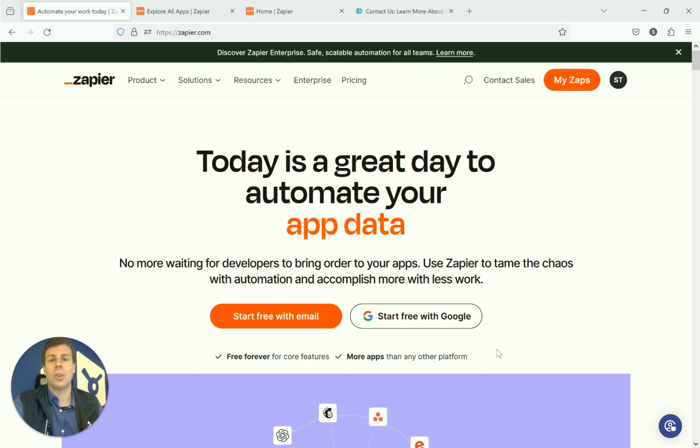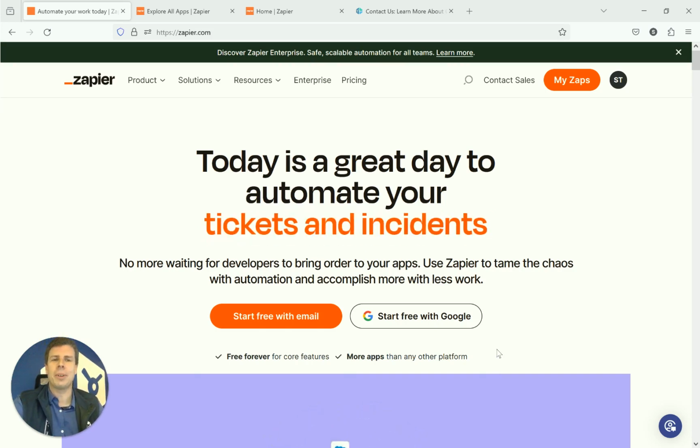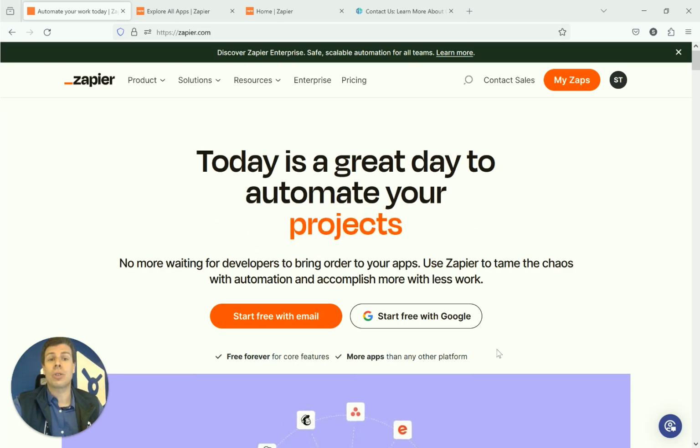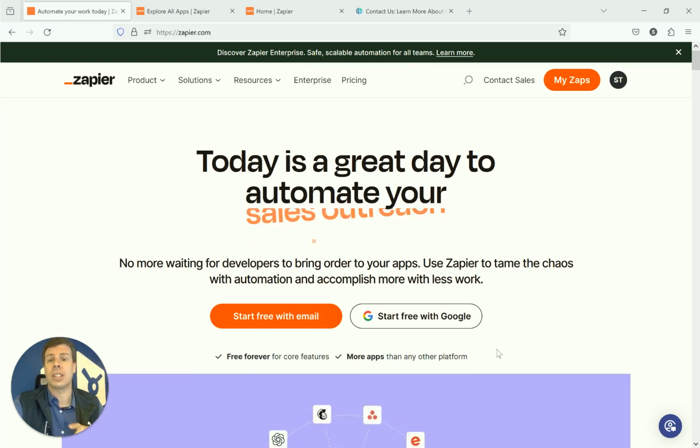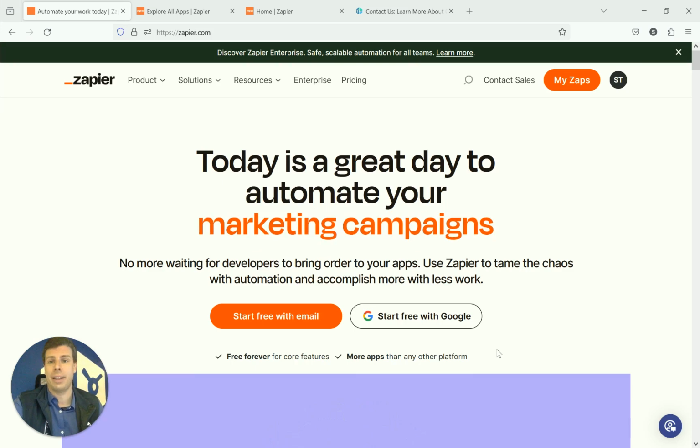As Zapier says, no more waiting for developers. Use Zapier to tame the chaos and accomplish more with less work. You know, it's true, and I'll show you how you can do this yourself without knowing how to code anything.